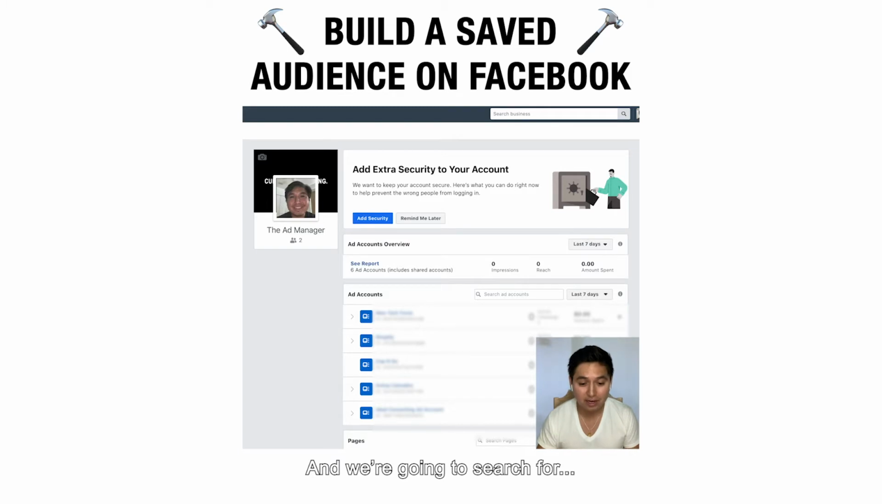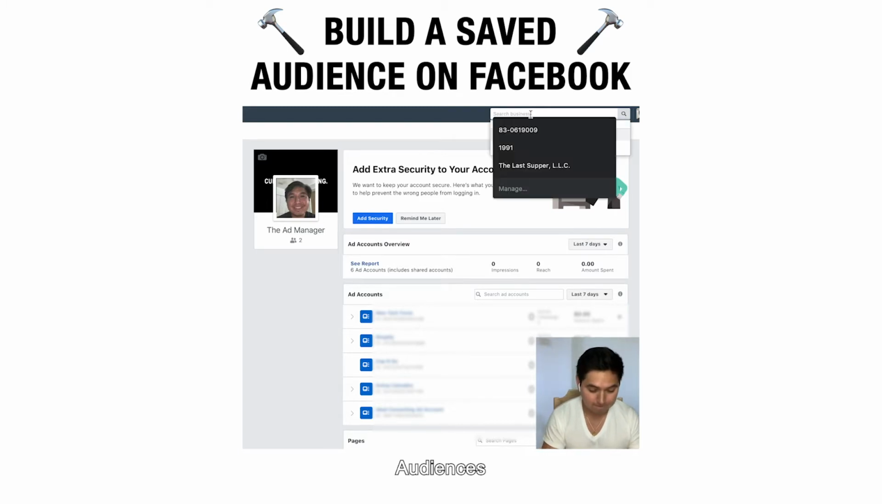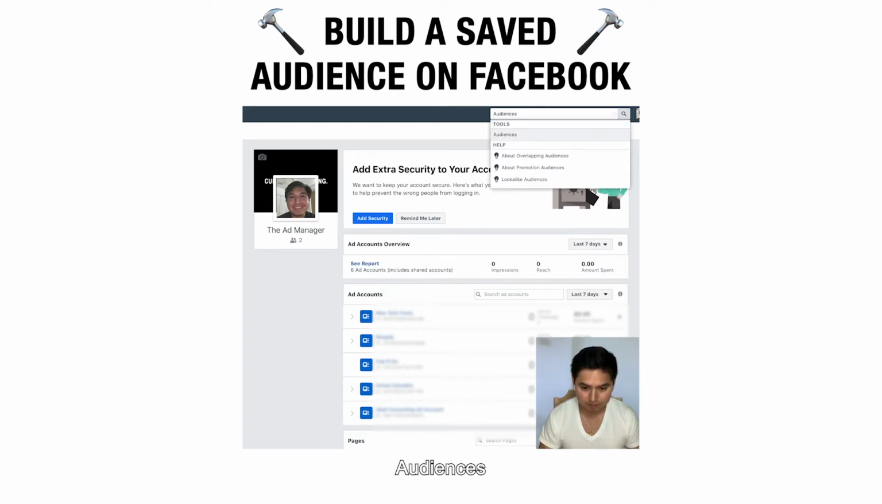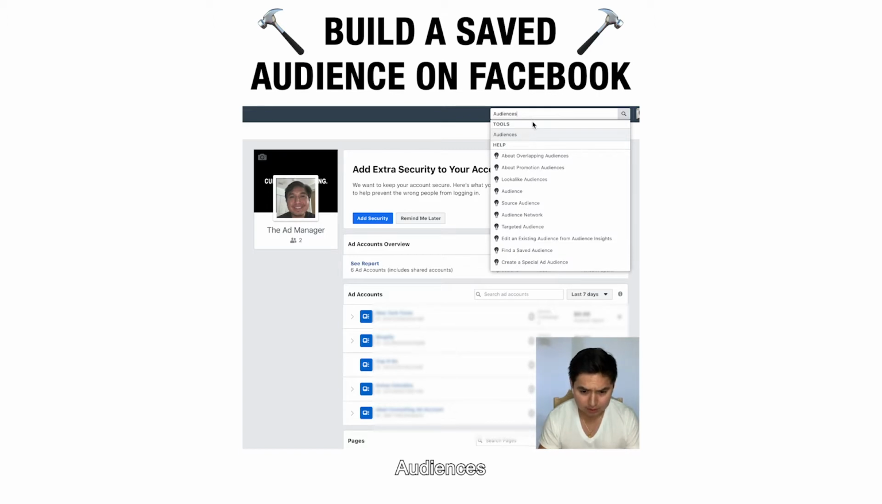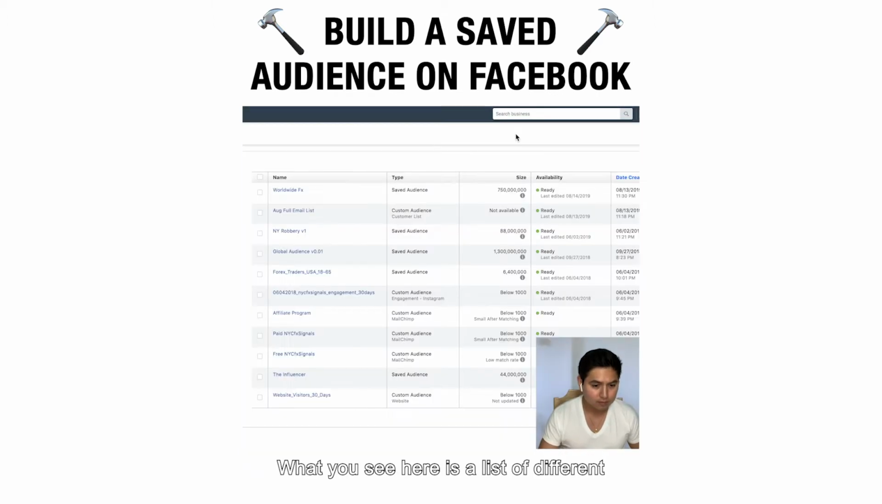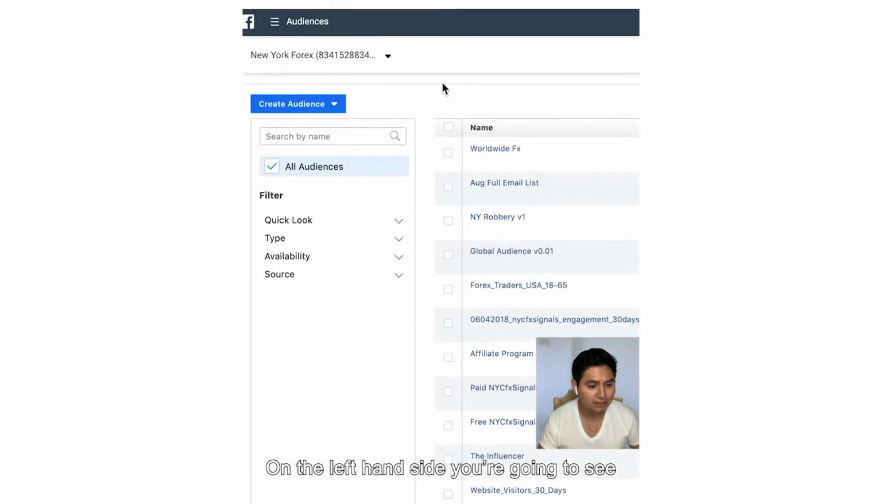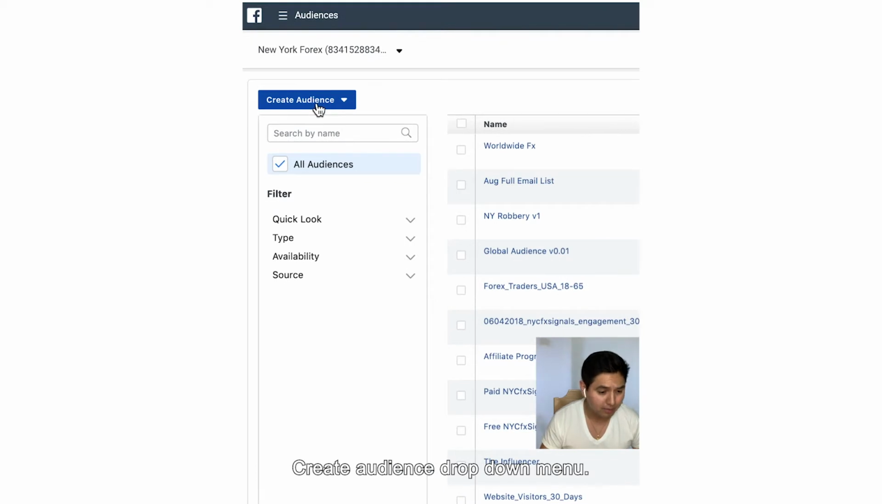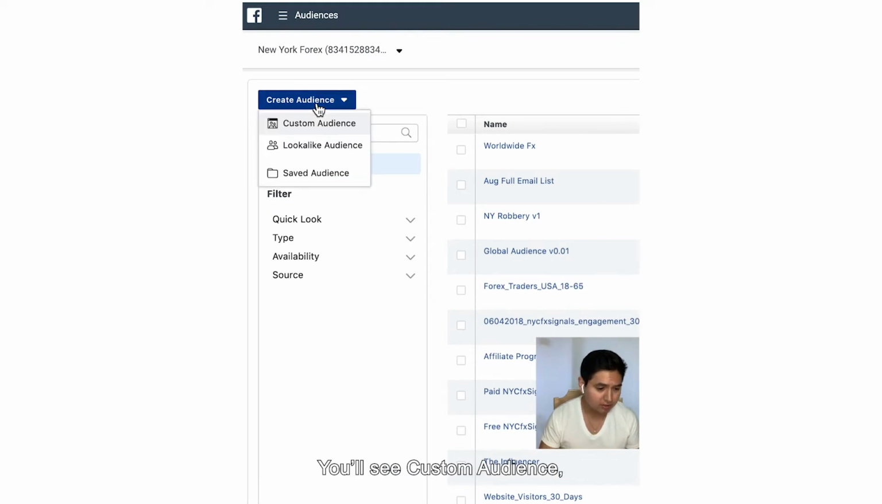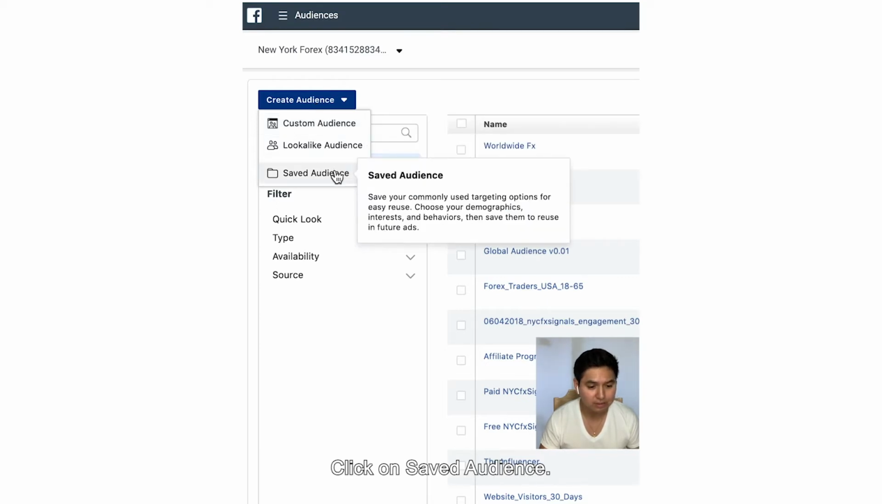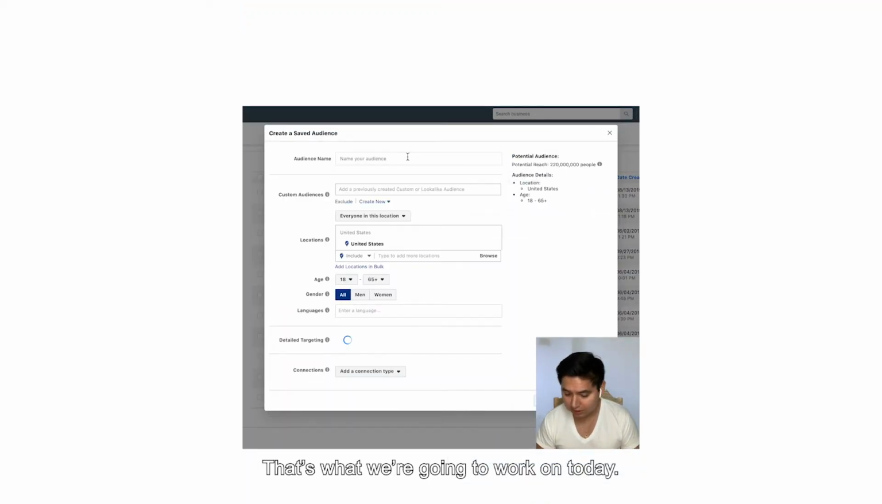we're gonna go ahead and search for audiences. Let's see, audiences right there. What you see here is just a list of different audiences that I've already created. On the left-hand side, you're gonna see Create Audience drop-down menu, and you're gonna see Custom Audience, Lookalike Audience, and Saved Audience. Go ahead and click Saved Audience. That's what we're gonna work on today.